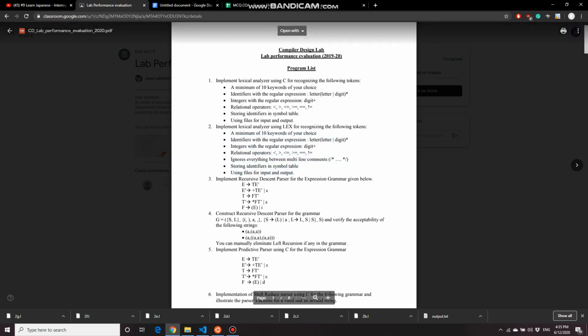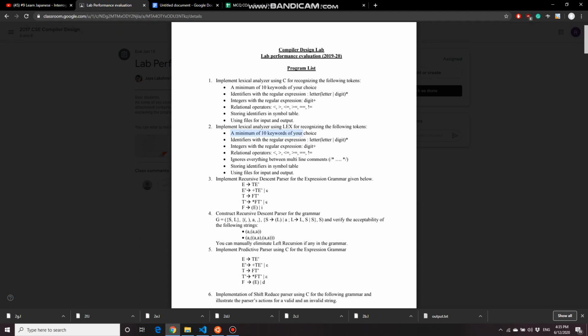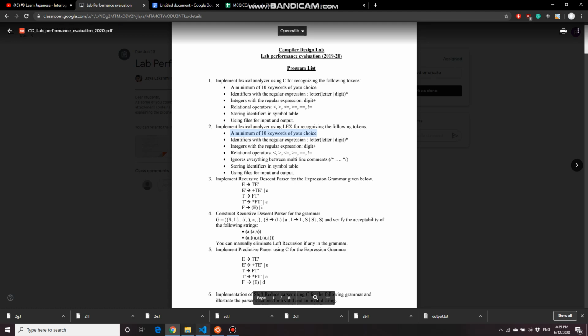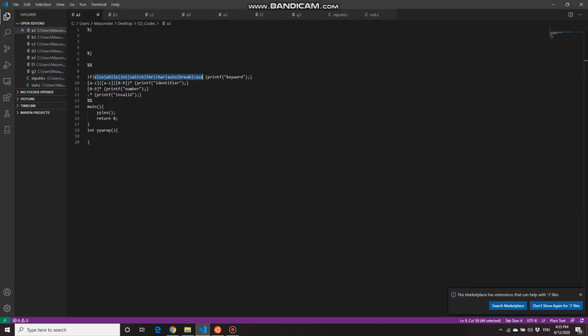So let's get started. The first question is to recognize a minimum of 10 keywords of our choice. This is the first question. So it basically checks if the input consists of these words or not. If it is, then it prints it as the keyword.